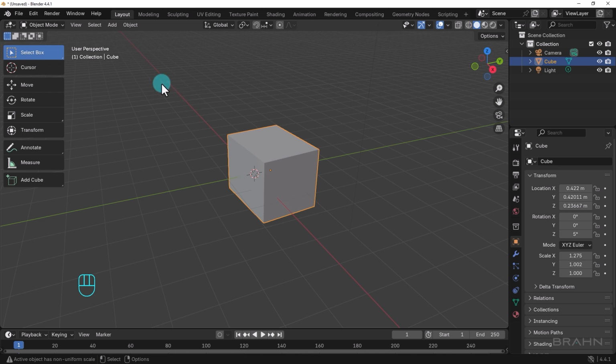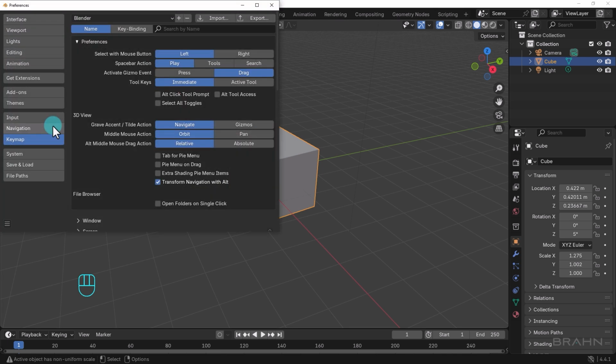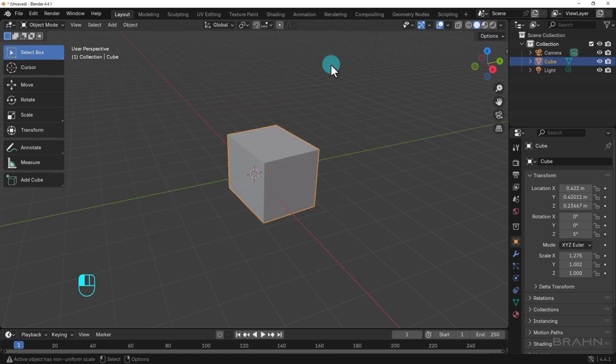Go up to the Edit menu, and go down to the Preferences sub-menu. Click on Key Map menu item on the left. Find the Tool Keys item, and click on Active Tool instead of Immediate. And close the Preferences. Now click on an object, and press G. You now have the Maya transformation tools at hand.